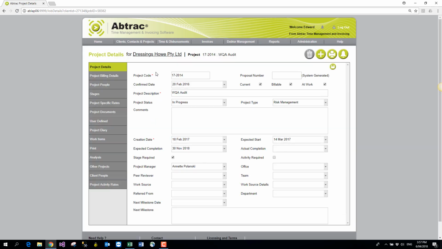For the client, all you needed was the name. For the project, you need a few more bits of information. Automatically, Abtrac will generate a code of some sort.